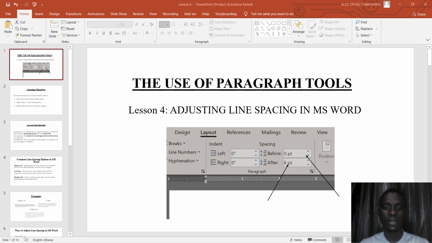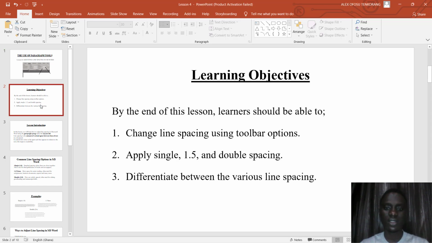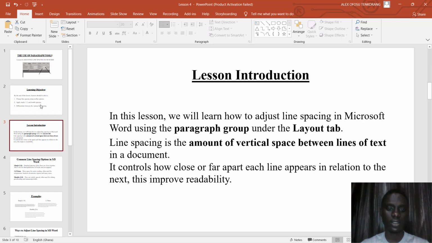I'm Kusi Benjamin and I'll be taking you through adjusting line spacing in MS Word under the topic the use of paragraph tools. By the end of this lesson, learners should be able to change line spacing using toolbar options and apply single, 1.5 and double spacing. Again, the learner should be able to differentiate between the various line spacing.